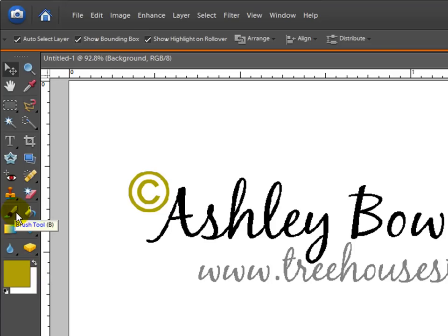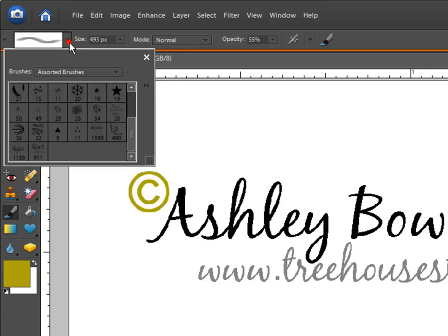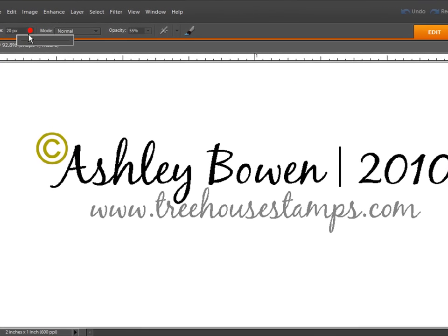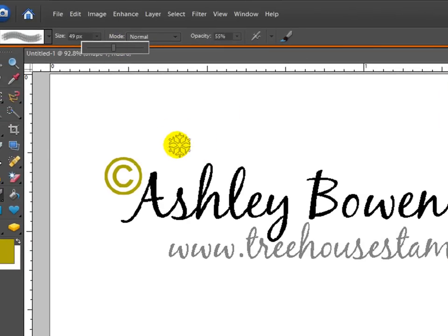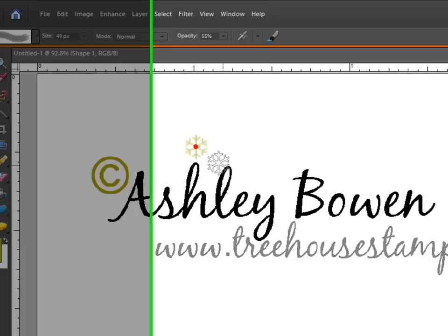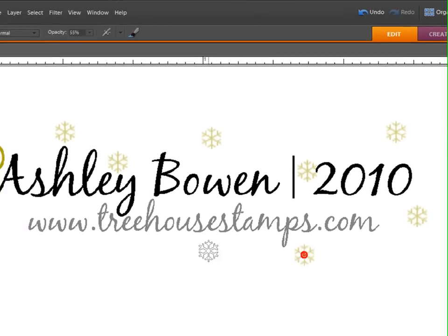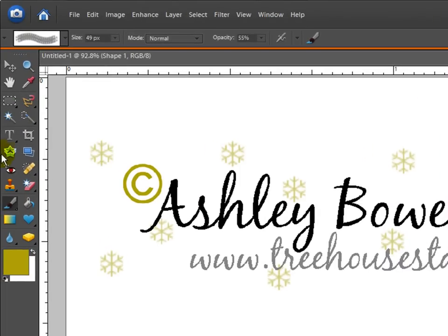Now, one fun thing I found that I like to do is you can come to your brush tool again and come up here, and these are different brushes that actually will stamp whatever design you choose. So, for example, I picked the snowflake, and you can click that, and it makes snowflakes wherever you stamp them. So that's pretty neat.